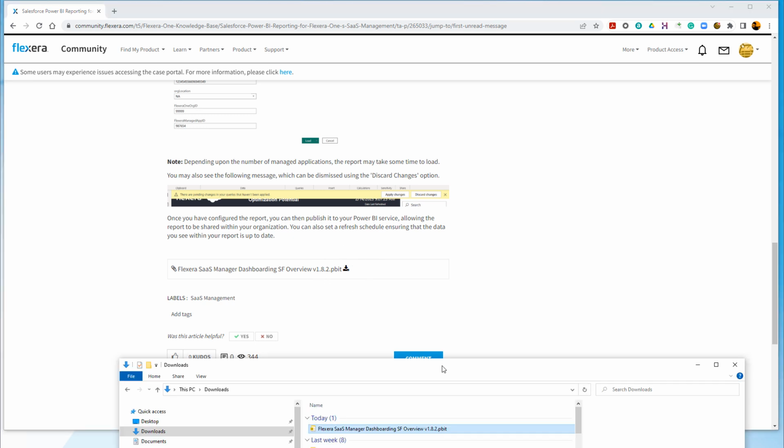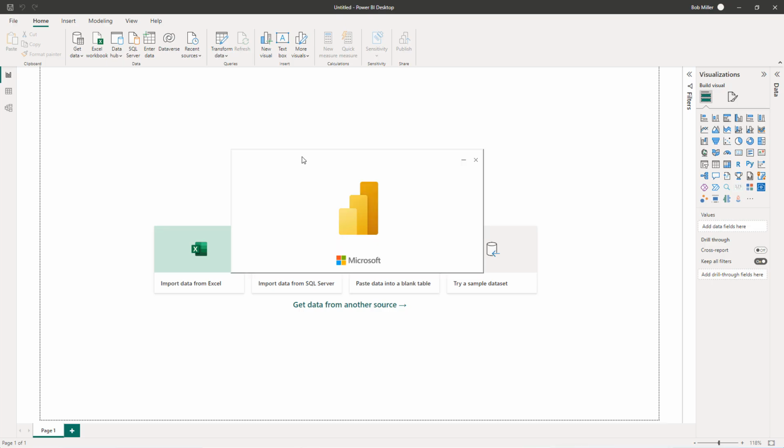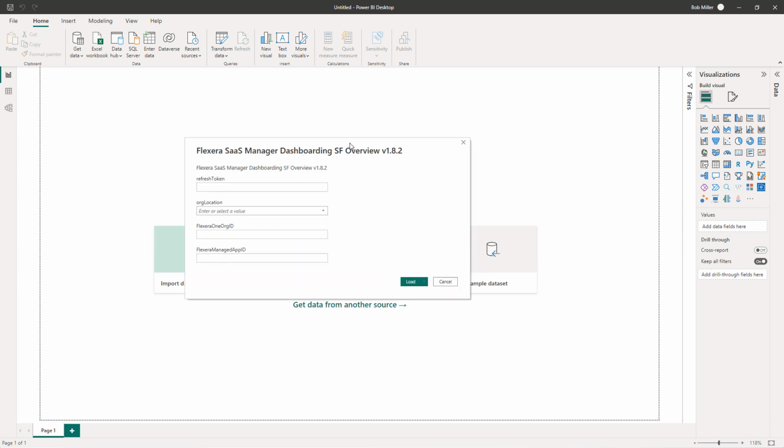The template can be downloaded and opened in Power BI, and when this is done, the user will be prompted to add their access token, specify their environment, and add the Flexera One org ID, and then all of the Salesforce app IDs separated by a semicolon into the UI.